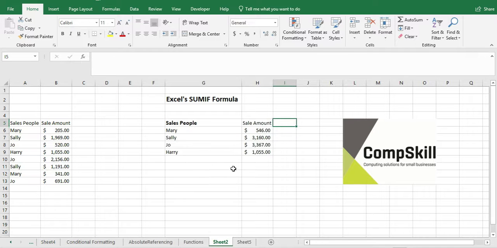So in English what is happening is that the function is going to this salespeople column, and it's matching it with the criteria. So in the top row of this table I've got Mary. It's going down here and finding all the Marys and then adding those values up. So that's Excel's SumIF, and it is so useful and so powerful.